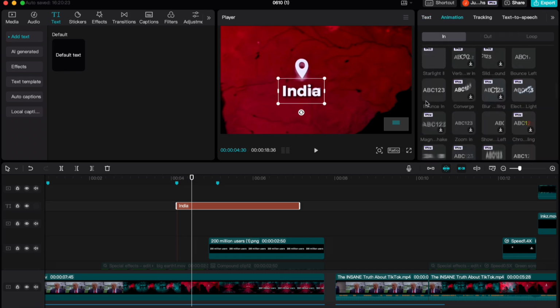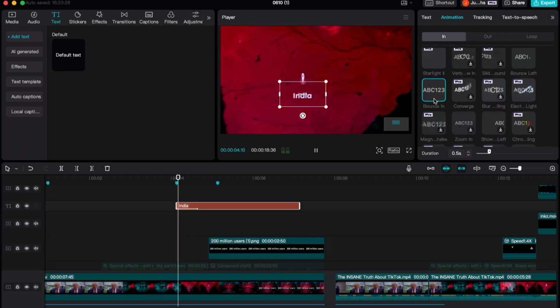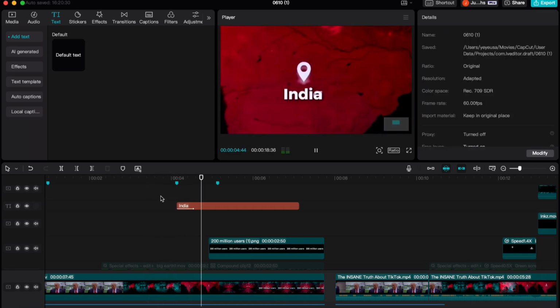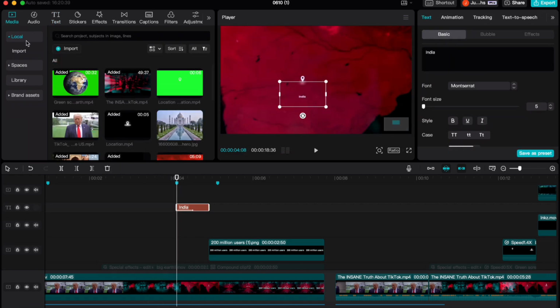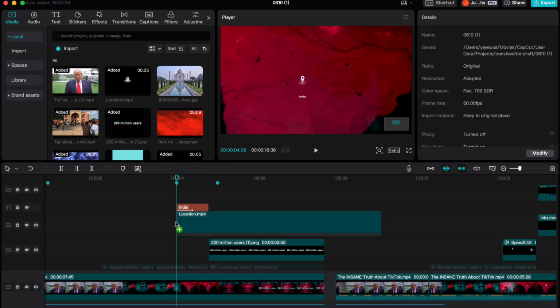Now you wanna go to the animation tab, and we're gonna use the bounce in effect for this one. Put it down to 0.4. Already being banned in India. Perfect. And then you want to go back to media and drag the location symbol on top of it.